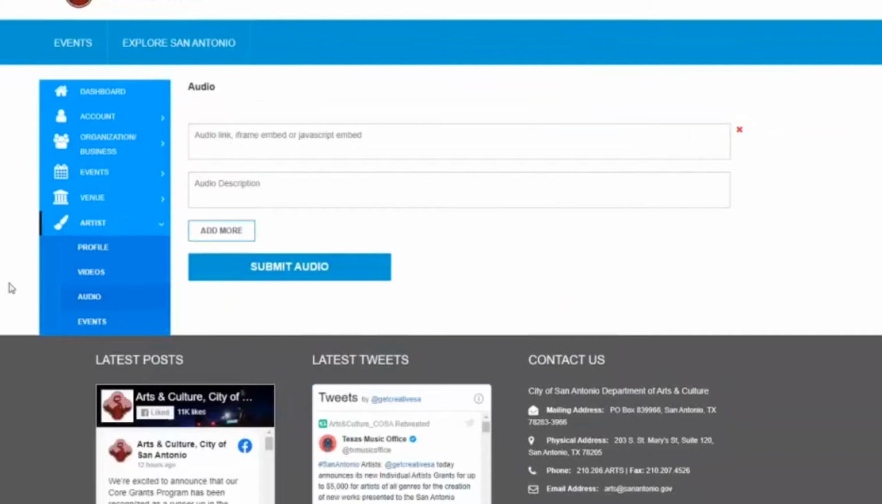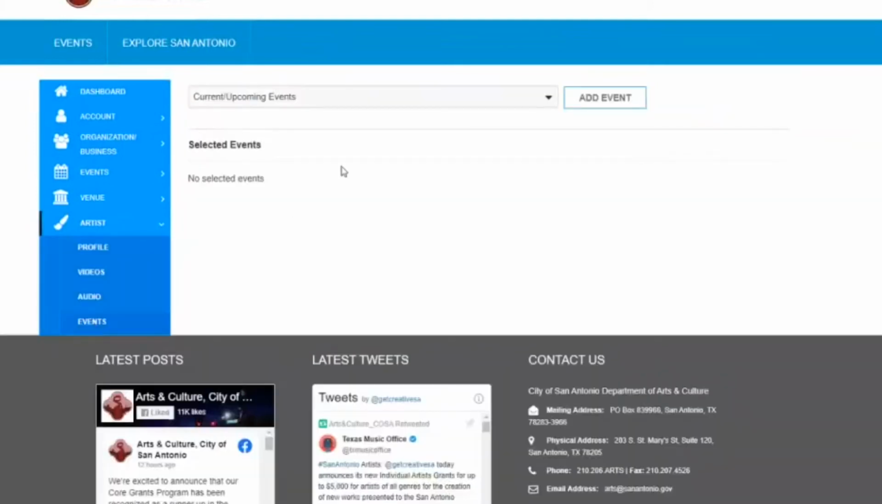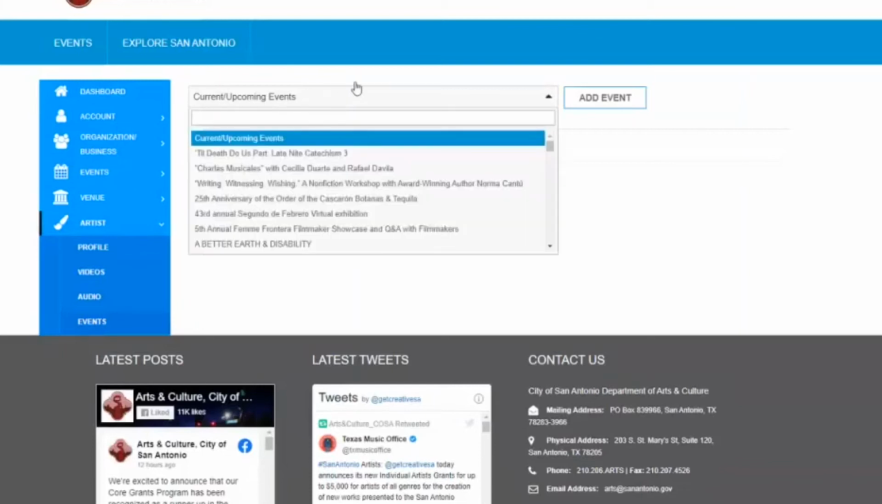Finally, a key piece of your artist profile is the Events tab here. We have a robust events calendar that showcases arts and culture and culinary events throughout town. And this is a way for you to showcase the events that you're a part of on your profile, but also make sure that the event listing is linking back to your profile if you are a part of that event.